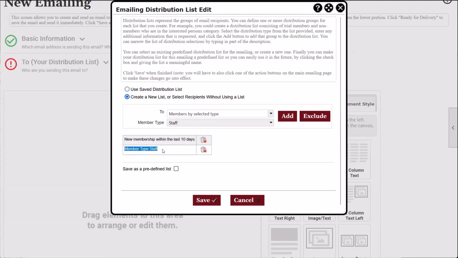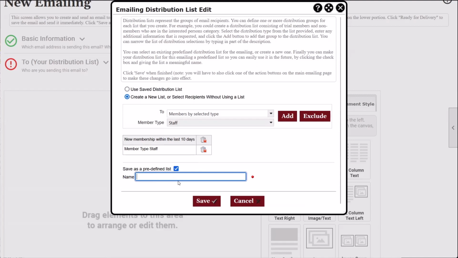my member type staff. I can then come in here and say, I will reuse this list. I don't want to have to create this every time. I want to just save this for use in the future. And I can come in here and save this as Devin's example. And once I save this, it will save the name Devin's example as a saved distribution list type, and it will just automatically refill this with the new membership with the last 10 days and the membership type staff. It'll remember that for me.